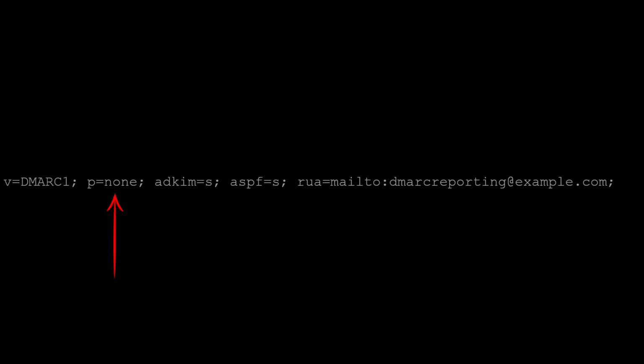That's where we say what to do if the DMARC check fails. This can be none, it can be quarantine, which means treat it as spam, or it can be reject, which will throw it away. There's also an optional sp field, which you can use to configure mail coming from subdomains if you want that to be different. Now, adkim and aspf control the alignment mode for the checks.